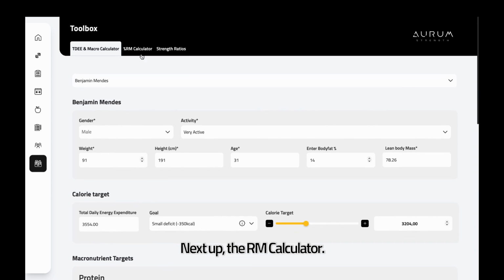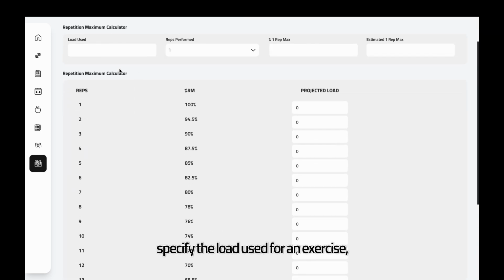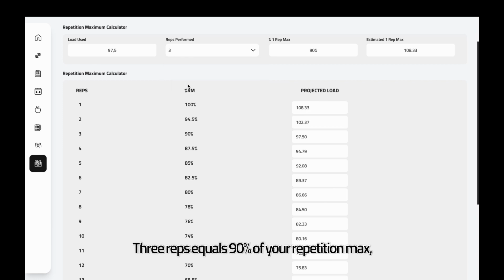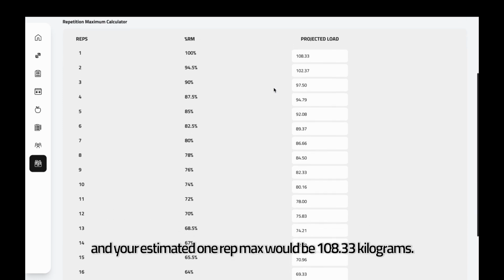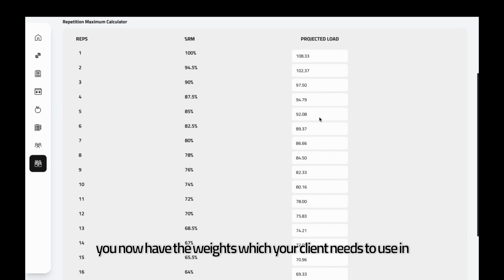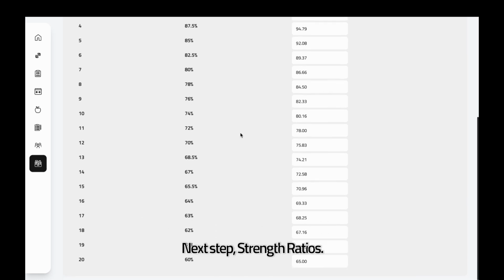Next up, the RM calculator. You specify the load used for an exercise, in this case 97.5 kilo. Then specify the amount of reps you've done. 3 reps equals 90% of your repetition max, and your estimated 1 rep max would be 108.33 kilograms. For every rep target for that specific exercise, you now have the weights which your client needs to use in order to actually work on that repetition max.